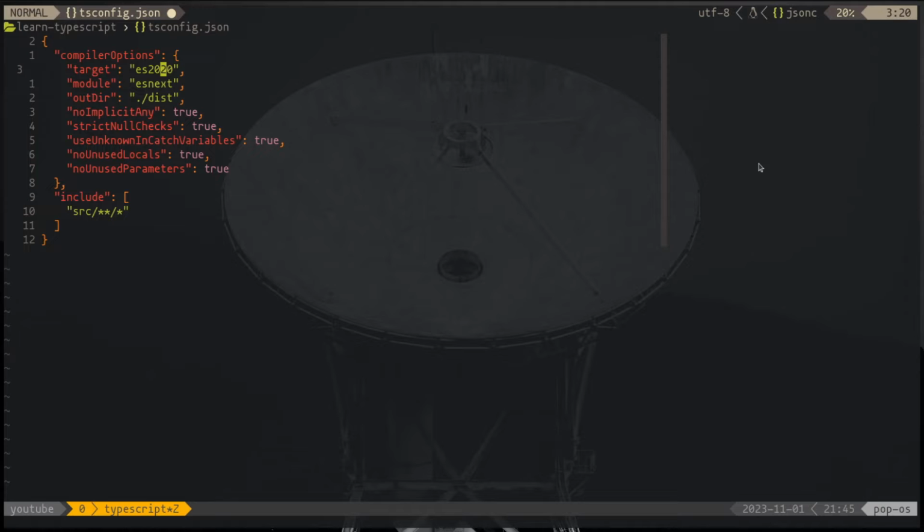So if you're working on a node project and it's a new project and you're going to deploy that maybe in a Docker container, and you've got control over the version of node that's going to be running, you don't need to be too concerned with having a really old version of JavaScript, an old target. The reason being is you have a lot of control over the environment that you're running your code in.